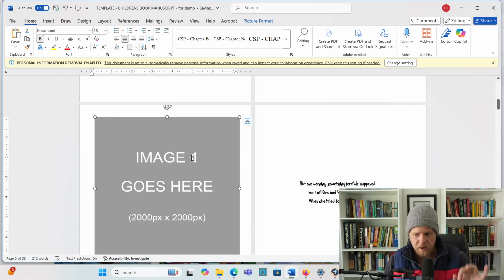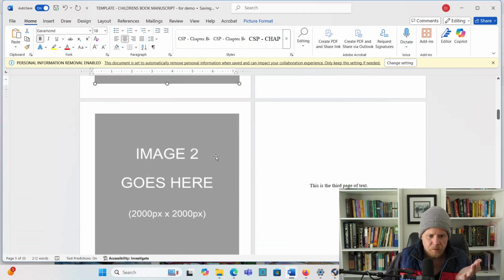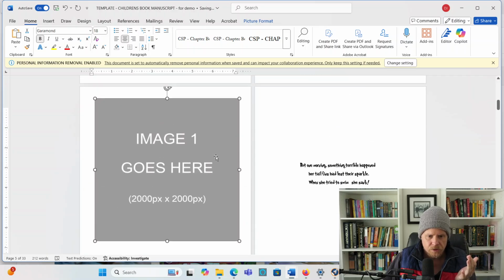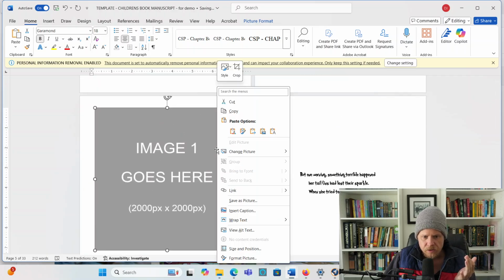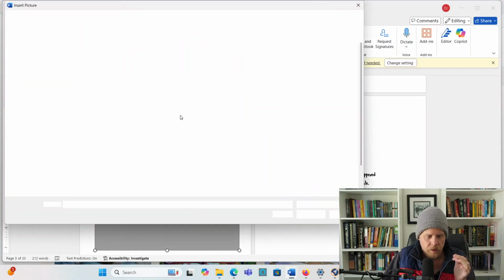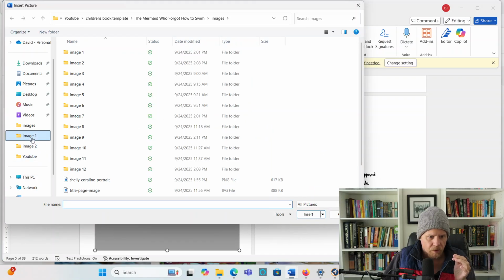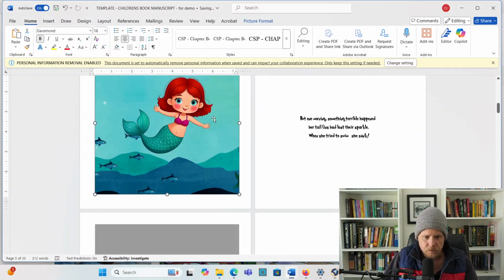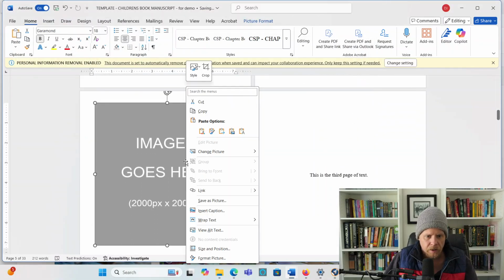Now I'm going to show you in a second how we're going to create the images for this, okay? But the idea is once you have your images, image 1, image 2, image 3, this template allows you to just simply copy and paste. So you're going to right click on the image in Word, and then you're going to click change picture, and then you're going to upload from your file, whatever that file is, right? So here's my first image. Bam. So we've got our first image in there, right?